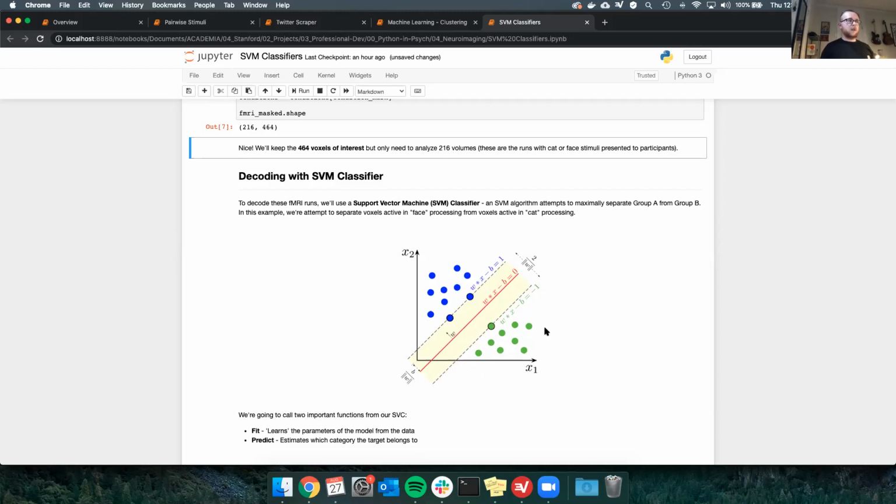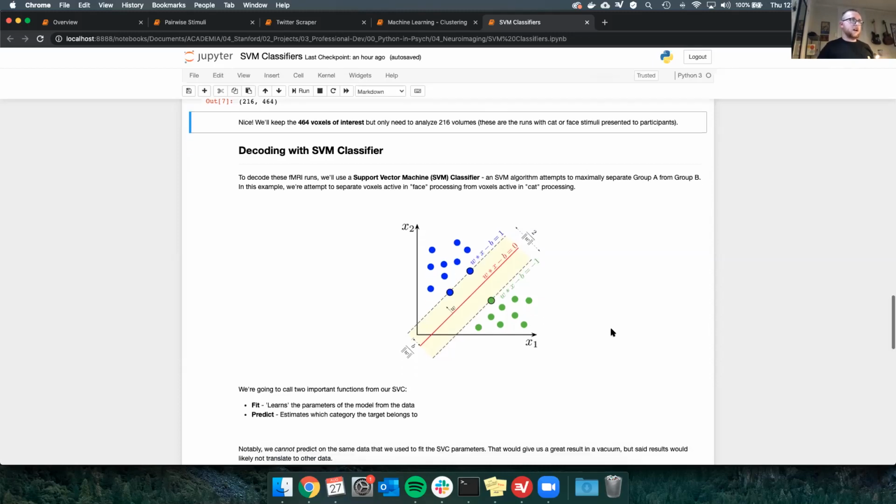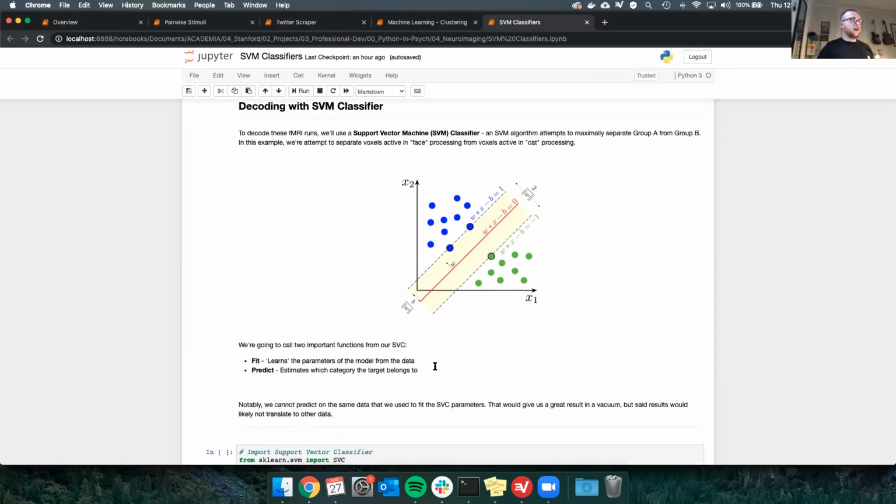And this is a really beautiful example. Unfortunately for us, real world examples are almost never this clear and concise. But there are things we can do to make it easier on us. So two important functions we'll call from the classifier.